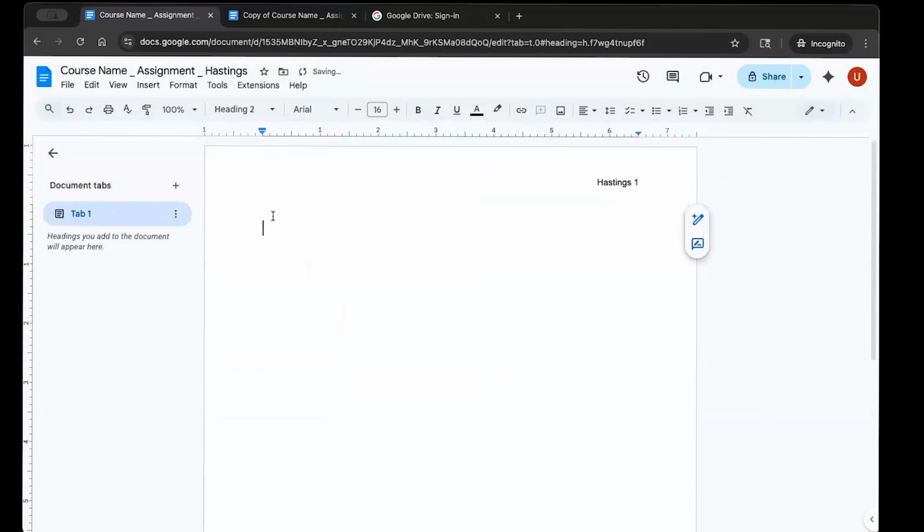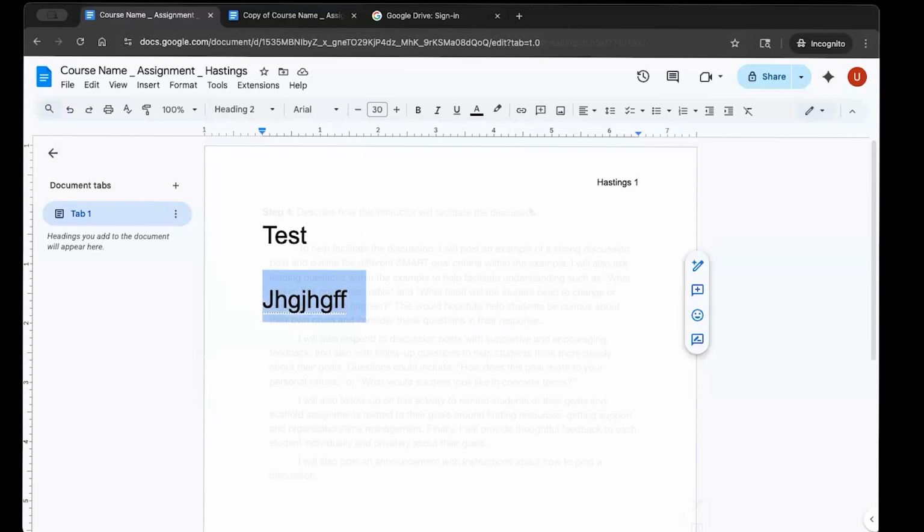You can also change the default settings by making your heading whatever you'd like it to be if you want it to be bigger. And then you can say update heading 2 to match. And then watch this. If you just type something, select it, and then select heading 2, it'll match exactly. So that's a really nice feature that you might want to use.